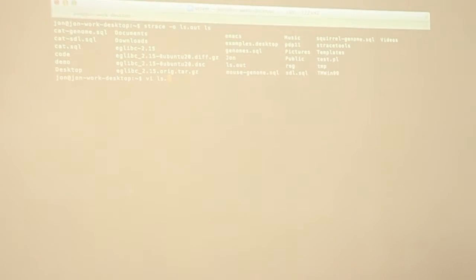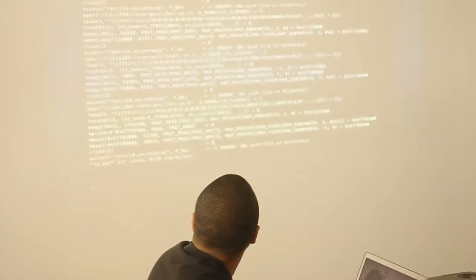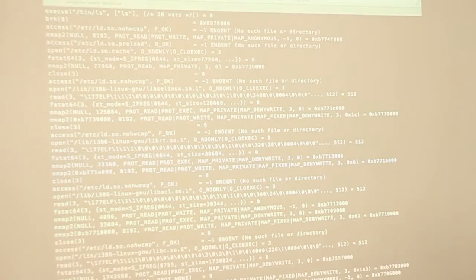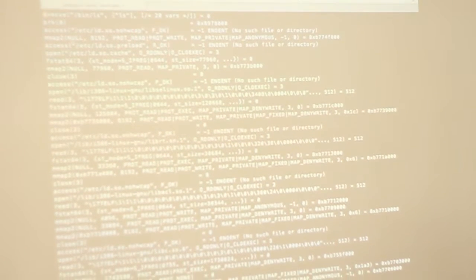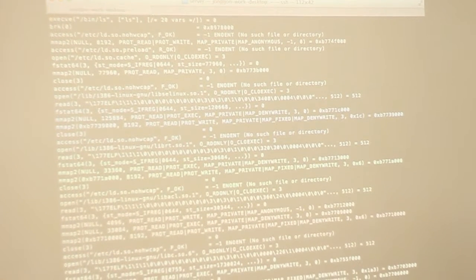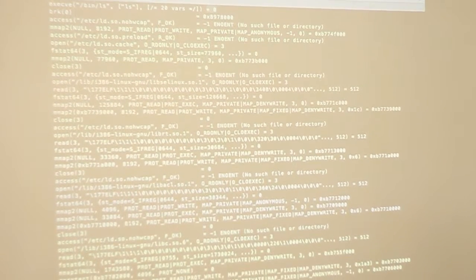One of the things the -o option allows you to do is output to a file. So I'm going to go ahead and do that. Here's the name of the system call that's being executed along with its arguments. After the equals sign, you see the response code.